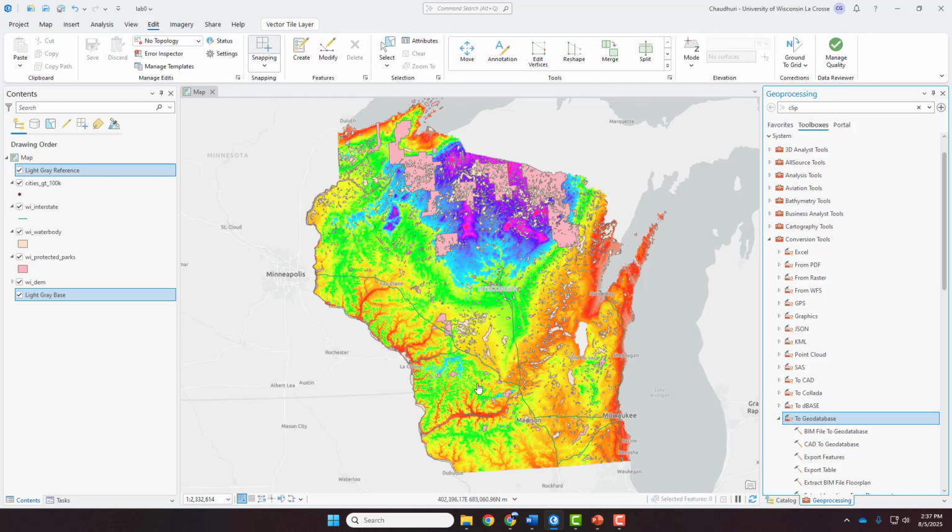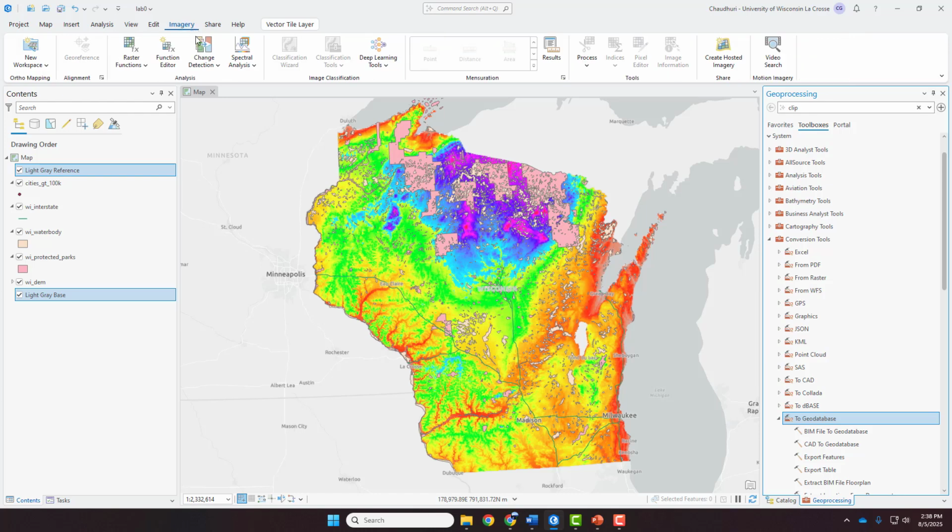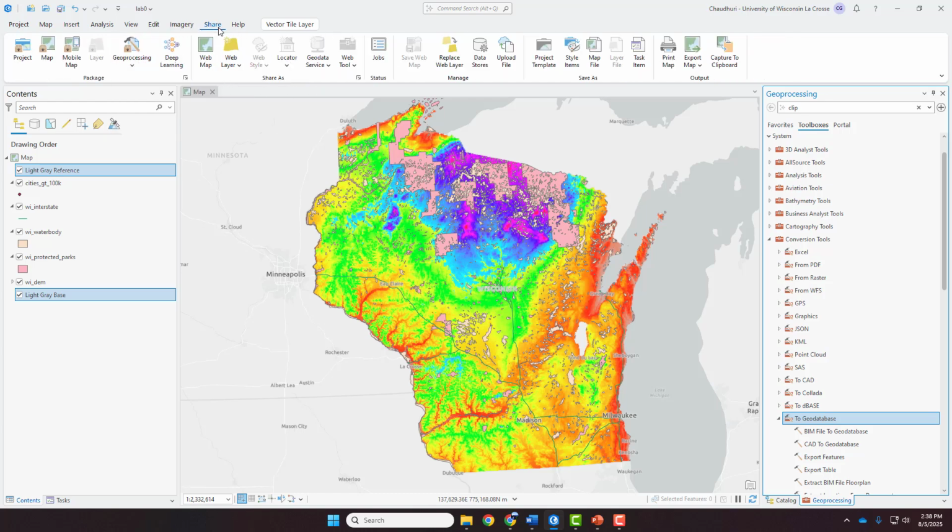Then you have the edit option, which edits only the vector layer. You cannot edit a raster layer, and we will work on that in lab 3, I think, in a few labs later. Imagery works with the raster data set. Again, we probably will not be working with these raster functionalities, not as much. Some raster functions for sure, but not as much in this course.